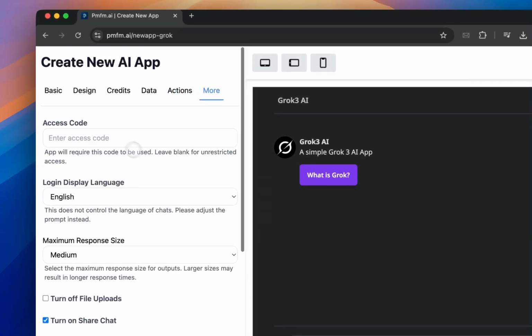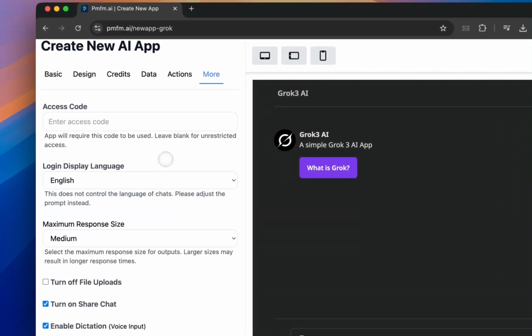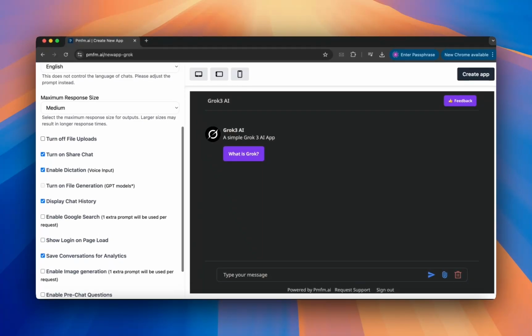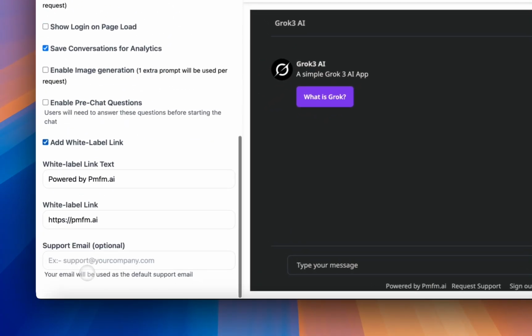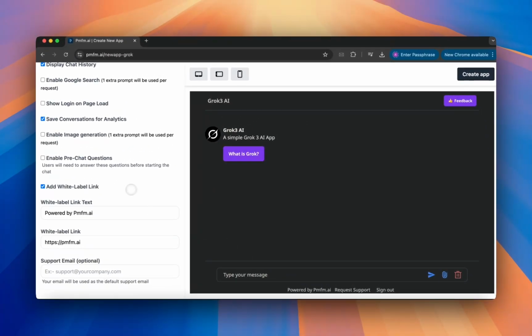Lastly, there's more stuff in the more section. You can provide an access code. You can change the login language. You can change the response size, and you can turn off certain features like file uploads, or you can enable something like Google search, but it will cost 1 extra prompt per request. And this is some other modifications. This one allows you to add your own white label link text. So over here you can see it's powered by Pmfm, but you can change that to something of your own.